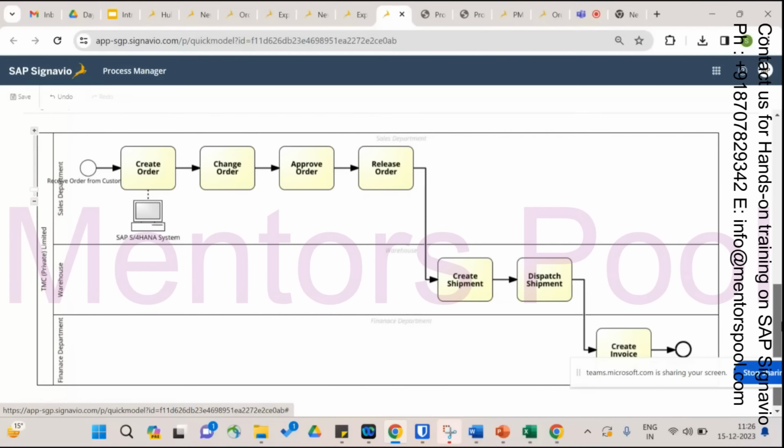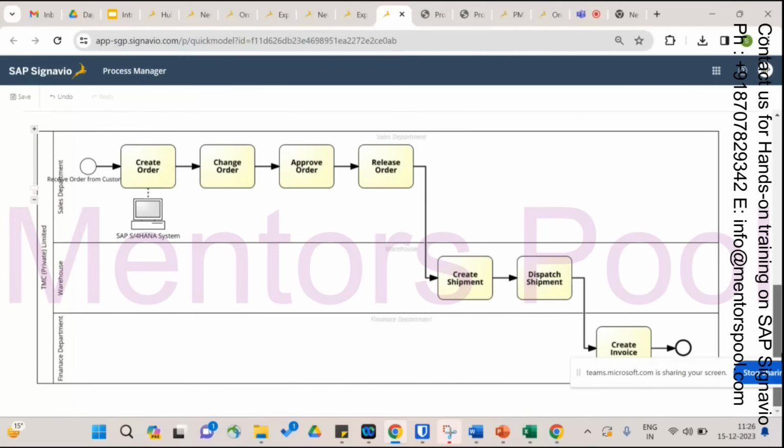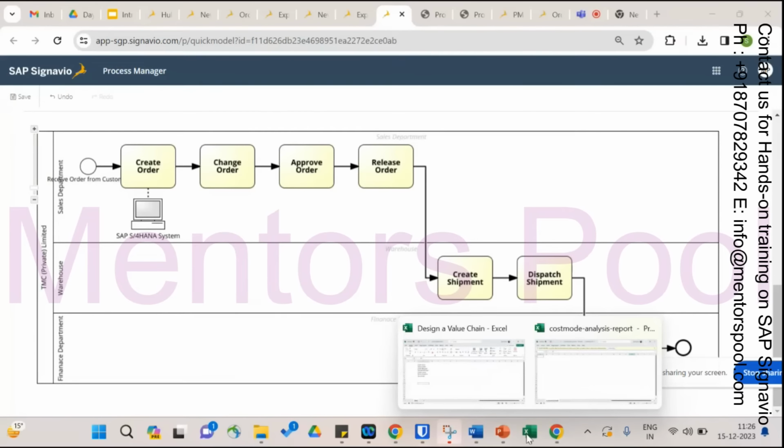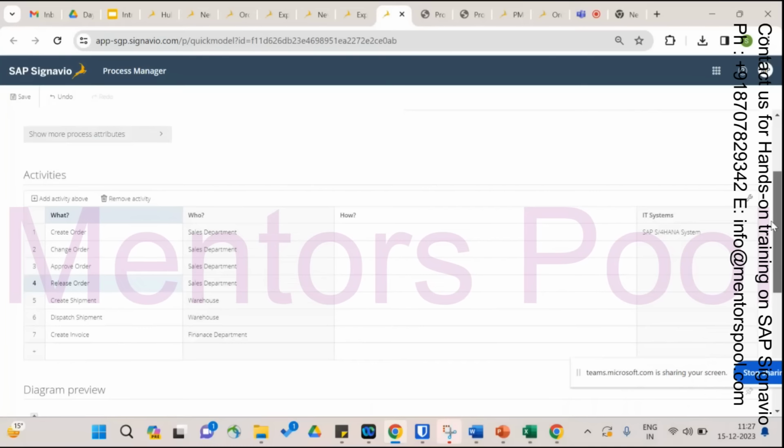Okay, so now, yeah, I need more tasks. I need to add more tasks. What do you mean by more tasks? We are adding. Can you please scroll up? Yeah, what, who, how, IT system. I need more task activities. How to add? Yes, I will come to that.